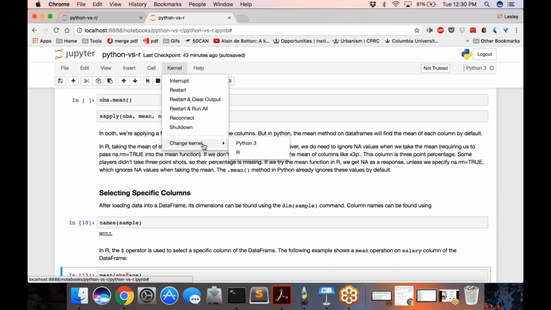If you look at my screen, you can go to Kernel and then Change Kernel, and I have the option of both Python and R. So I can use one tool for coding in both Python and R. I definitely recommend Jupyter Notebook if you're looking for something to code on.